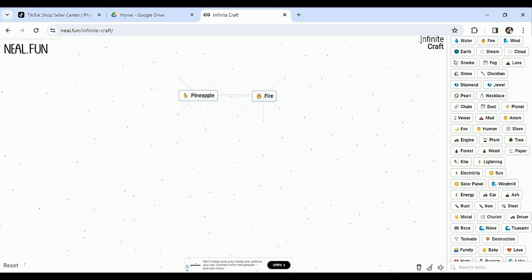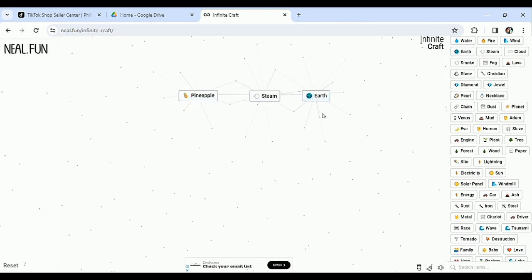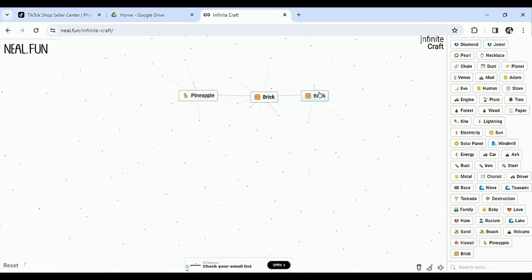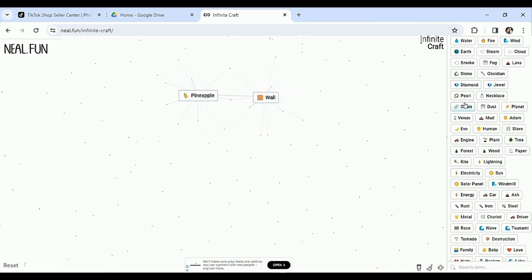And on the pineapple, get a fire with the water here to create this steam. And then go ahead and put the earth here on the steam to create mud, fire. Put on top of the mud to create brick. Now we're going to need multiple bricks here, so a brick or two would be good. It's going to create, here we go, a wall.